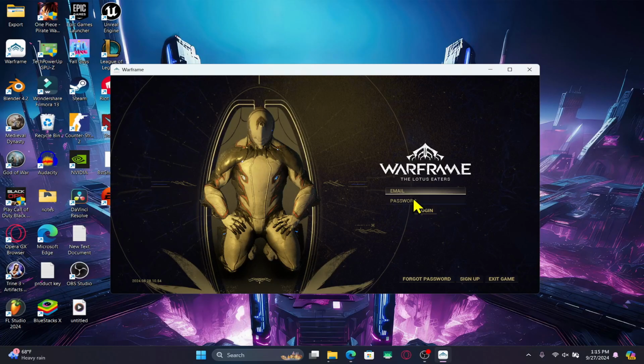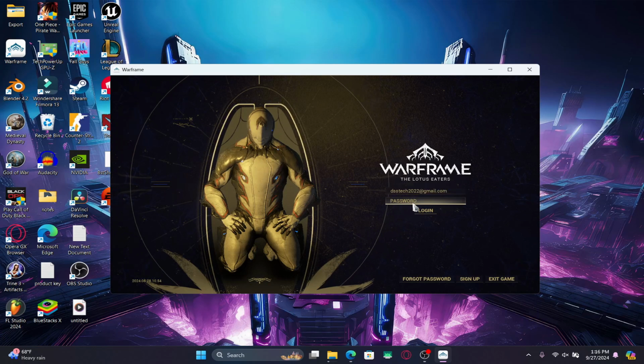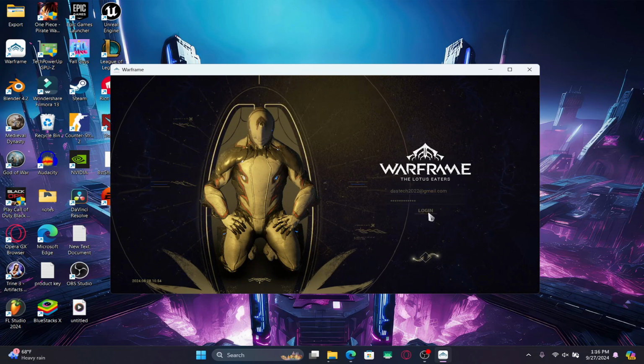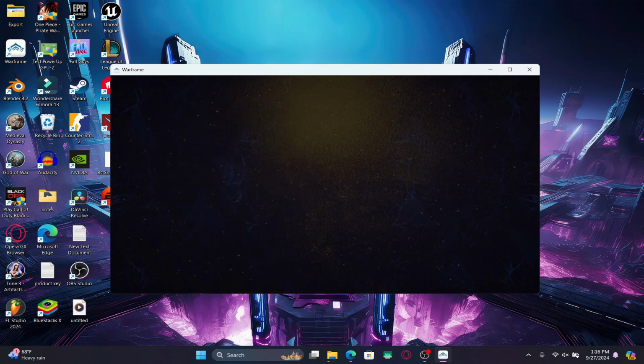After the game has been downloaded and installed, when you open it up, you will be asked to log in using your email address and your password. So just type in your email address within the email address section and then enter the password that you have set within the password box. Finally, click on the login button and now this will log you in to your Warframe game right away.